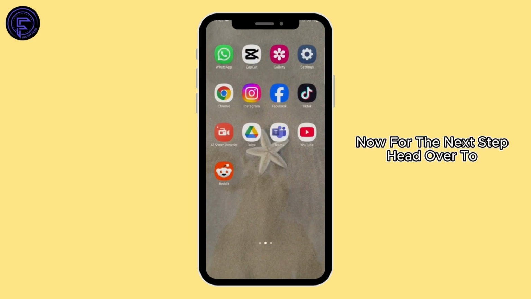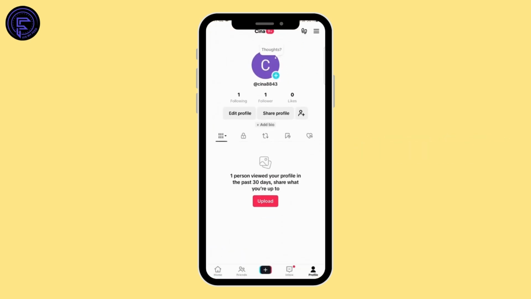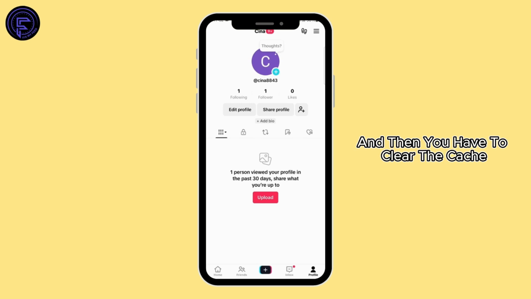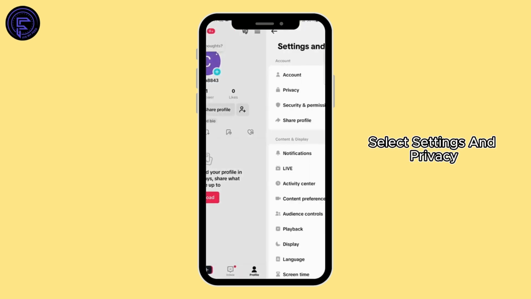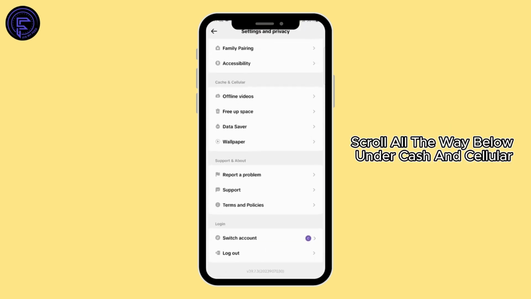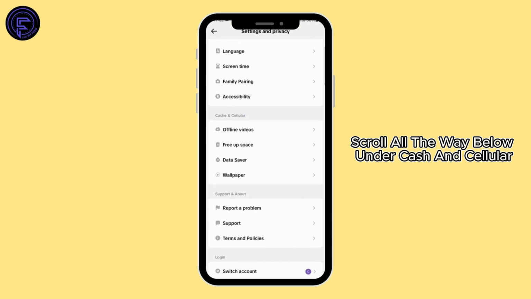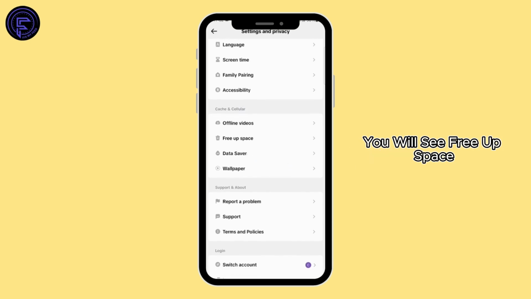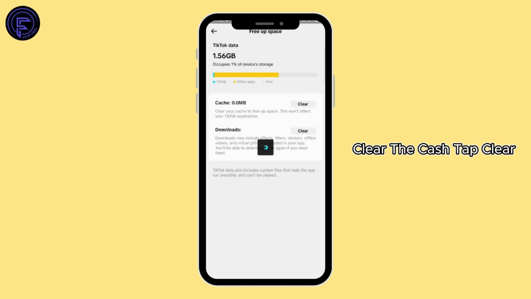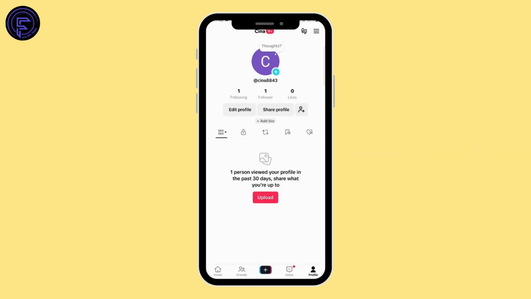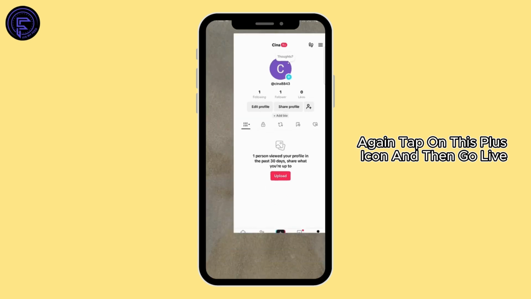Now for the next step, head over to your TikTok application. Get logged into your account, and then you have to clear the cache. So tap into your profile, then tap on the three bar icon, select settings and privacy. Scroll all the way below. Under cache and cellular, you will see free up space. Tap onto it and then simply clear the cache. Tap clear. Again, tap on this plus icon and then go live.